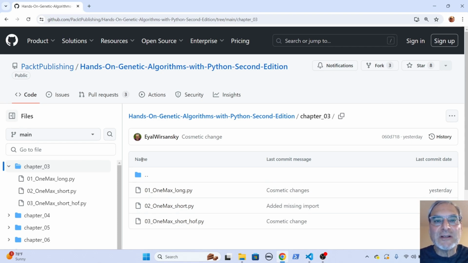The genetic algorithm that we're going to use to solve it, a genetic algorithm in general, is not aware of the internals of the fitness function. It's like a black box. It only knows what goes in and what comes out, so it finds a solution based on that. So let's look at the three programs.